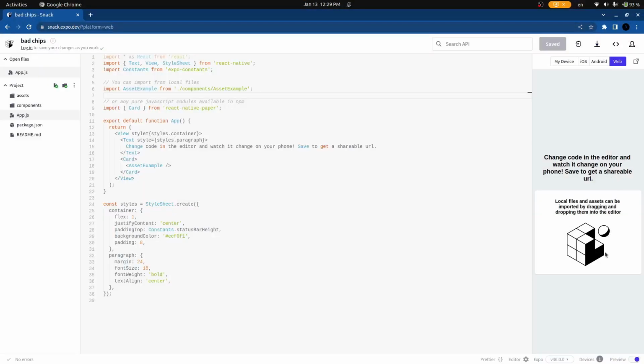Oh, my apologies. I thought this was just the default window for web when nothing's showing, but this is actually the app.